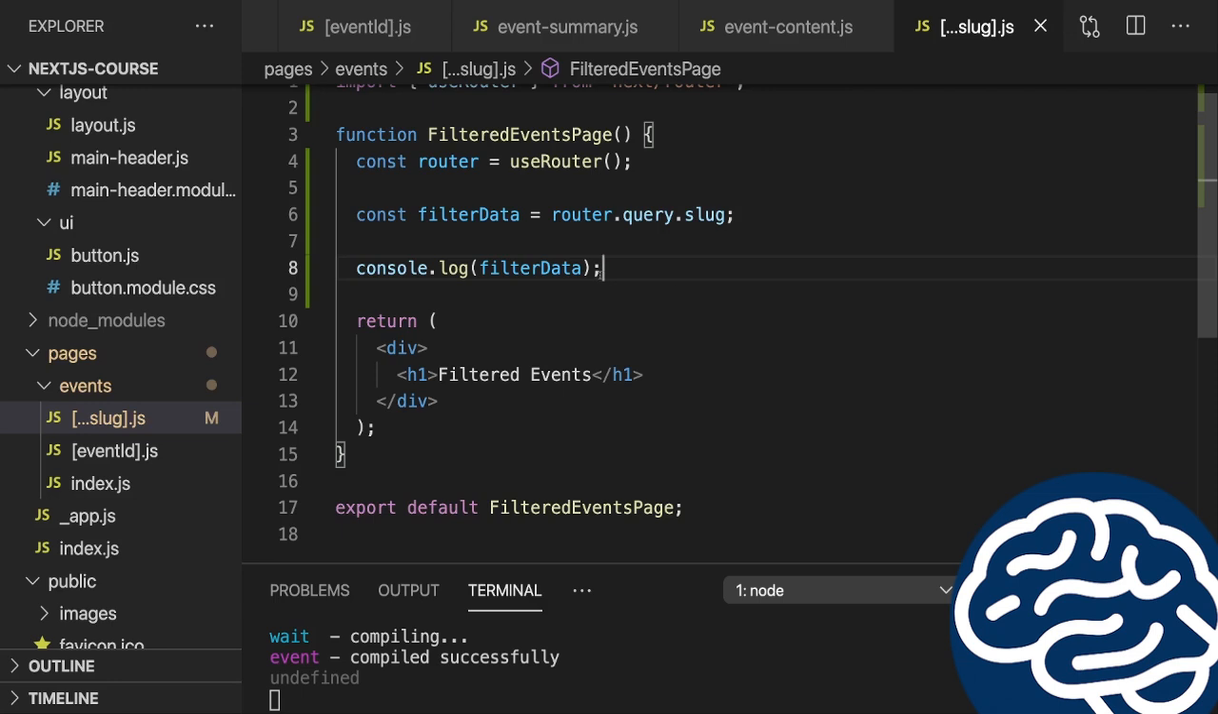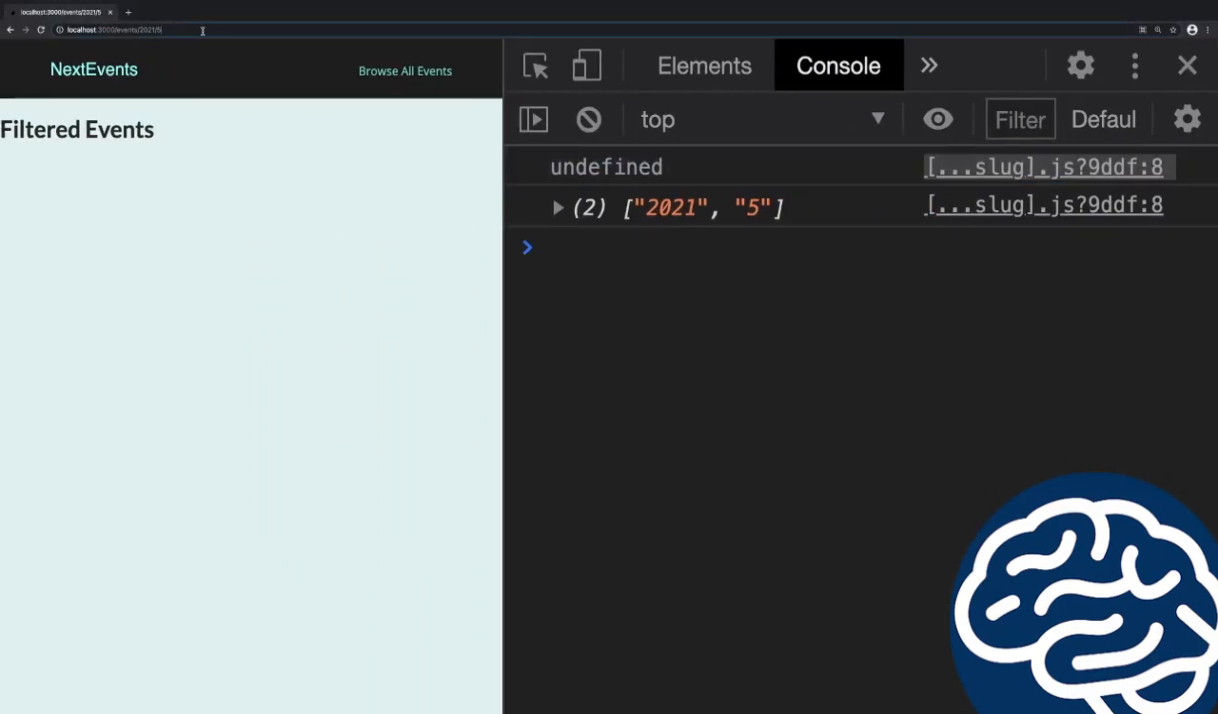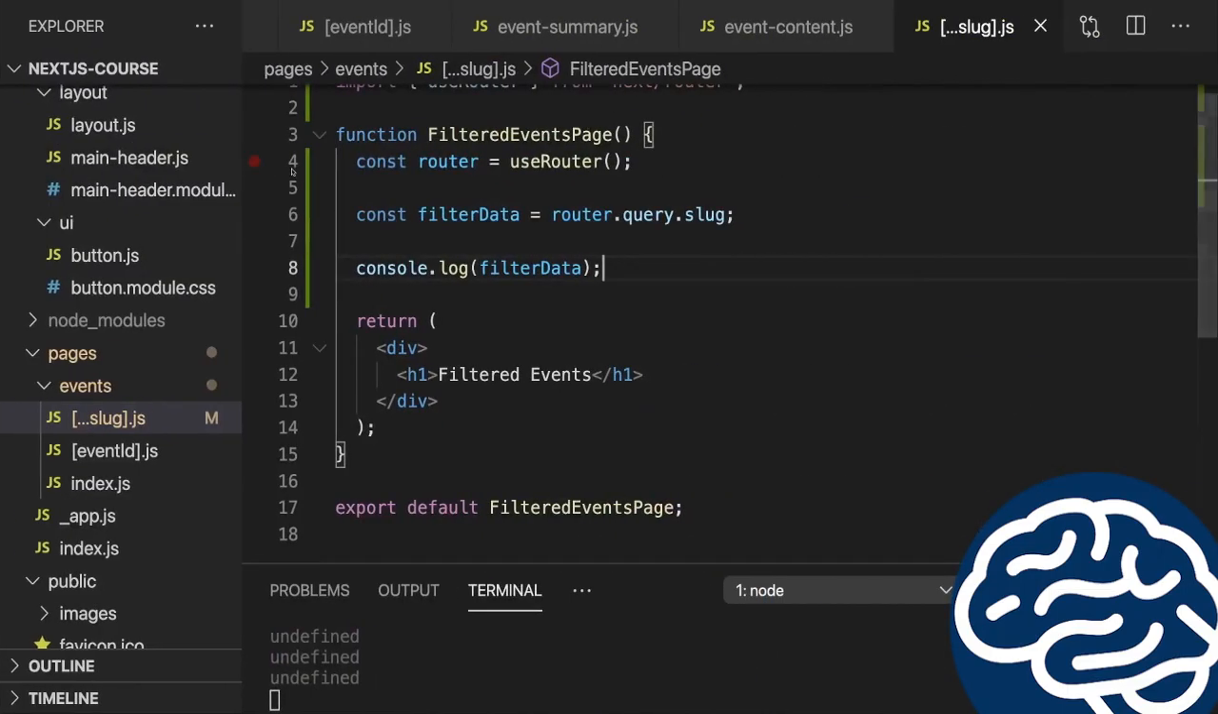And in addition, of course, we want to make sure that we don't try to look for events if there is a third parameter, if there is ABC at the end. Or at least we don't want to include that in our query, in our filter logic.